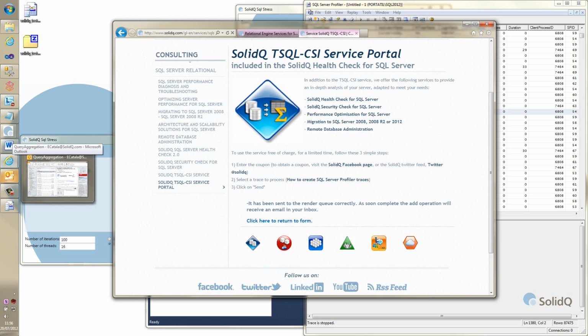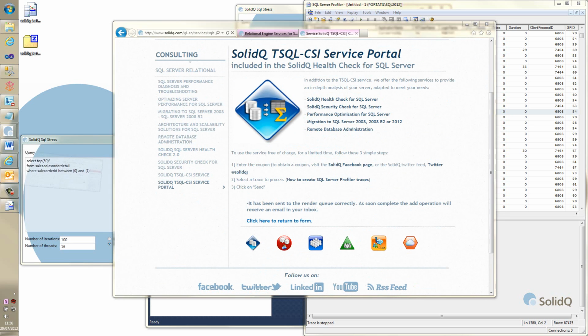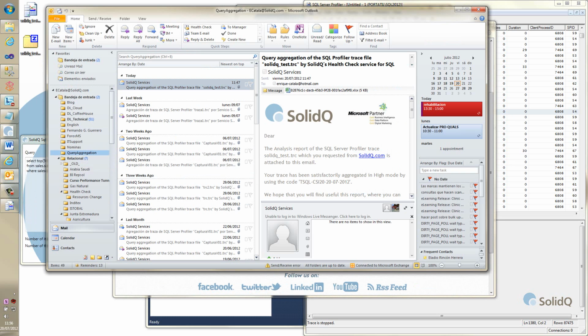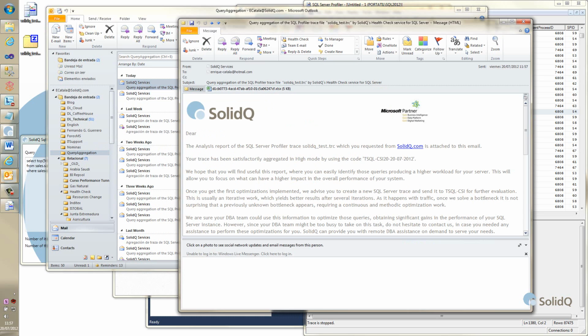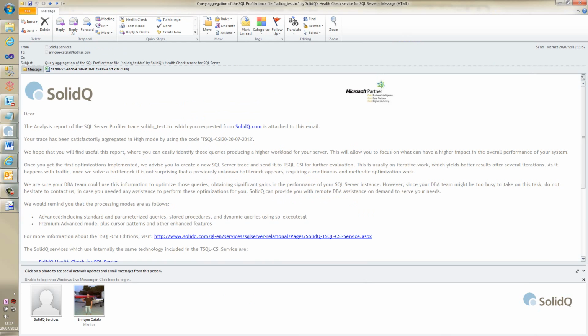Now we only need to wait until we receive an email sent to the account I provided during registration, giving us the response of the service used. It shouldn't take long, depending on the process queue working at that moment. In our case, we've received it immediately. It's a very fast process because the trace was fairly simple.